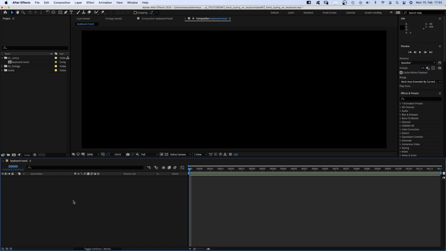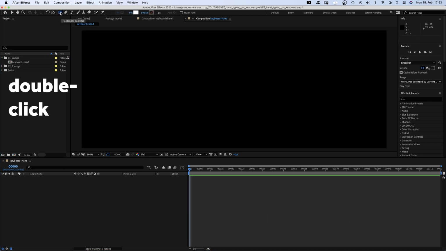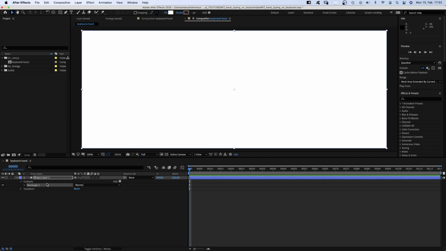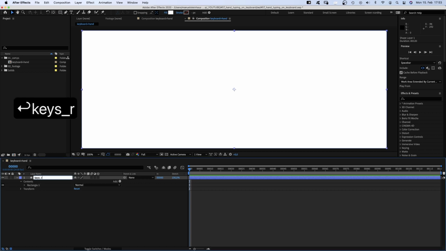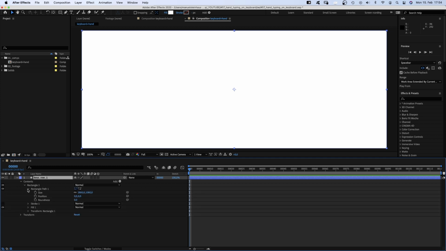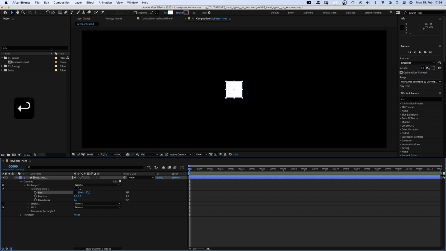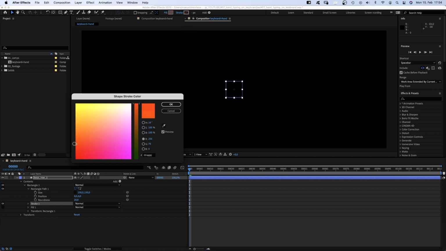We click into the timeline window, then select the rectangle tool, double click on it to create a shape. Let's name it keys row 1. We open the path property, deselect constrain proportions and set the size to 150 by 150 pixels. The roundness to 20 pixels. No fill. And let's color the stroke with a saturated orange.